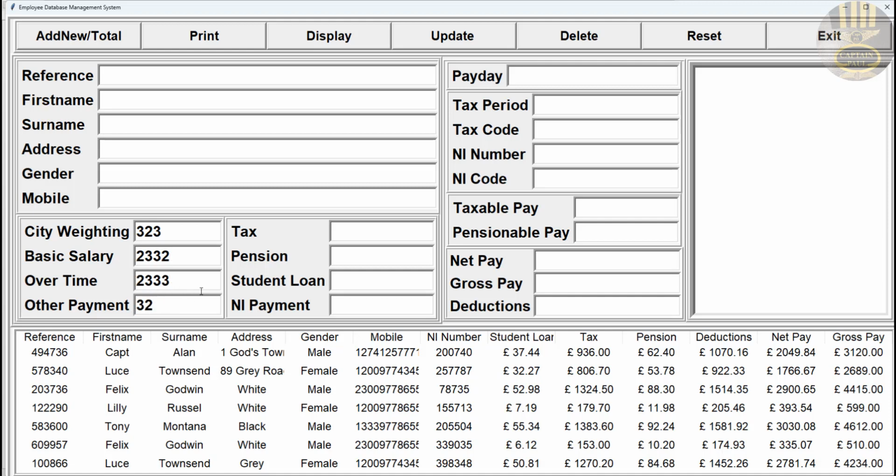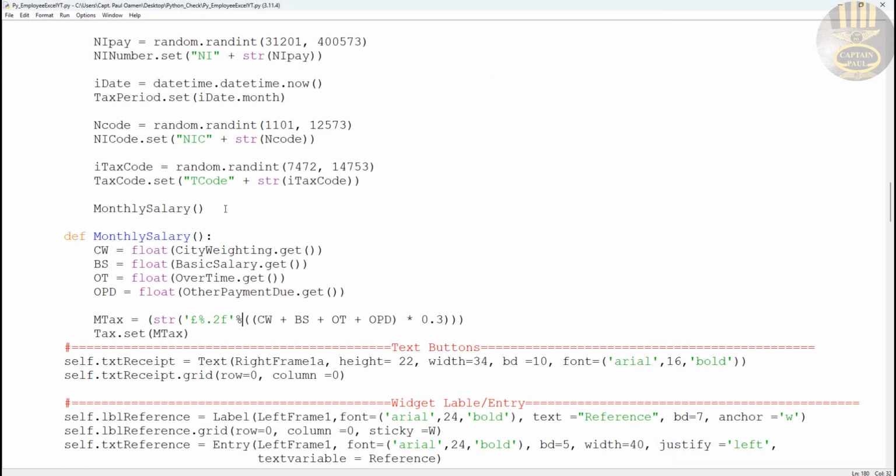So the whole idea is for you to work out the tax for me. And this is it. So if I click on this, there we go. Look at that. It's working. Yeah, that's good. So that is the tax repaying. Very good. So that's one down. The next one is going to be for the pension.